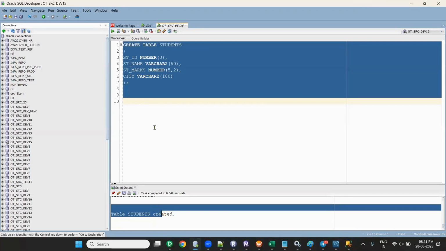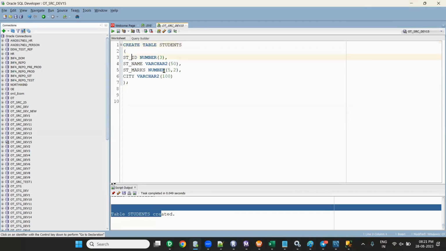So the table name can be in any case. It can be small case, capital, anything. There is no restriction that you should use capital letters only. Why am I giving an underscore? Because a space will not be accepted. That is why I am giving an underscore.